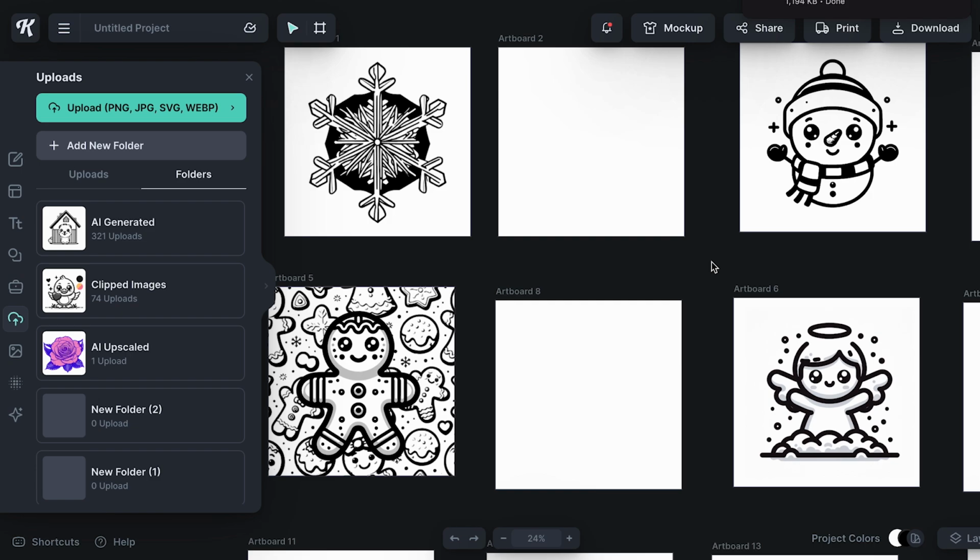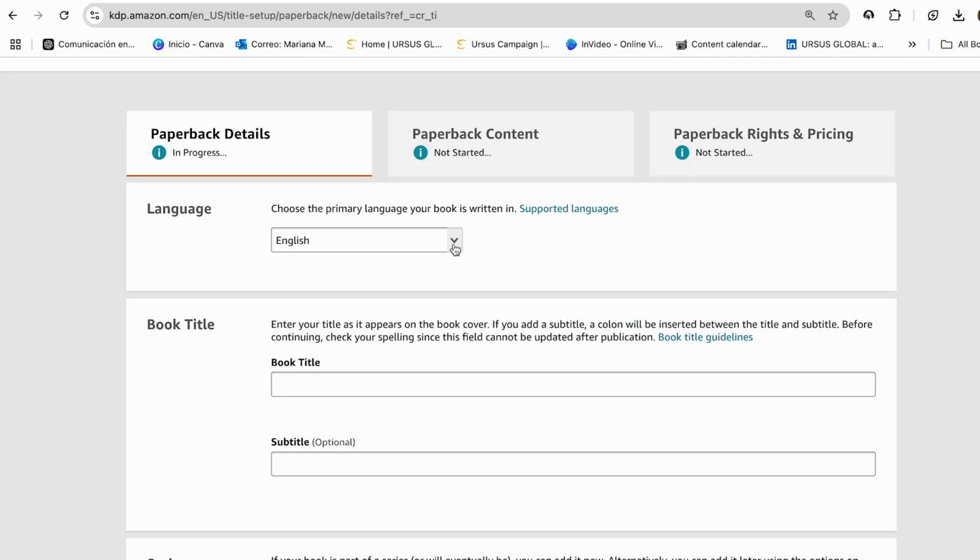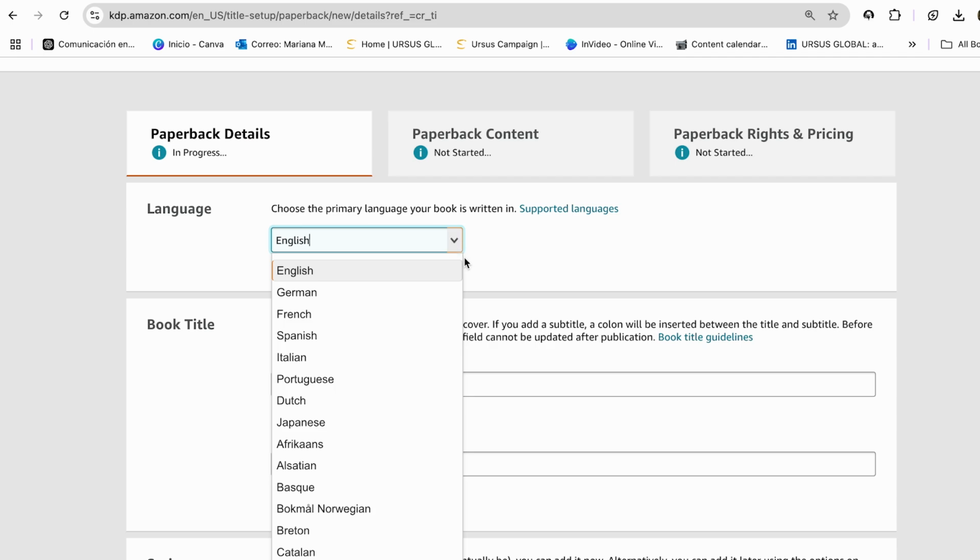Once we have the coloring pages and the cover of our coloring book, we can move on to uploading it on Amazon KDP. So once we have our coloring pages and our cover ready, what we have to do is go to our Amazon KDP account. And if you don't have one, you can create one completely for free. Now that I'm here, I'm going to click the option to create a paperback. Over here, first of all, I have to select the language of the book. So I'm going to select English, but you can change it by clicking on this arrow.